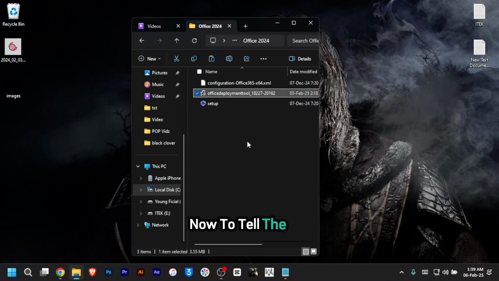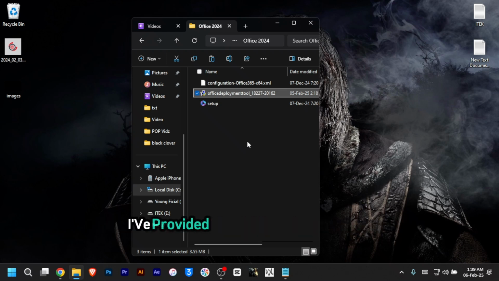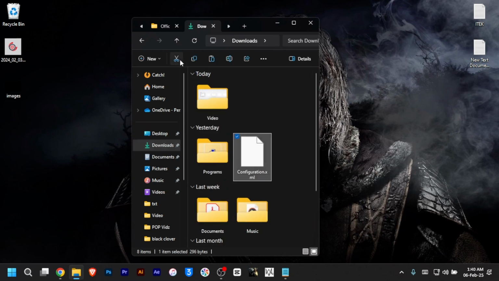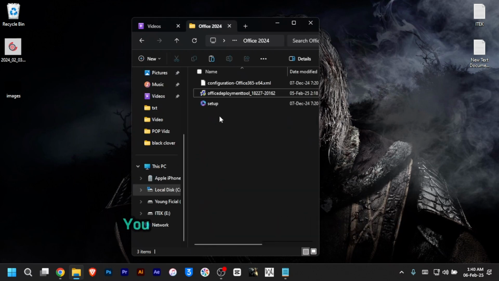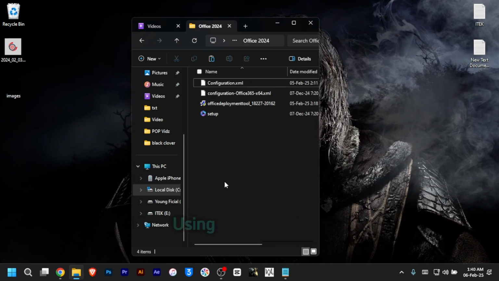Now, to tell the ODT what to install, we need a configuration file named configuration.xml. Don't worry, I've provided this file in the description, so you can easily download and copy it into your Office 2024 folder. This configuration file ensures that ODT installs the correct Office 2024 LTSC preview with all the necessary components. So you can go ahead and copy the downloaded XML file and paste it inside the Office 2024 folder.